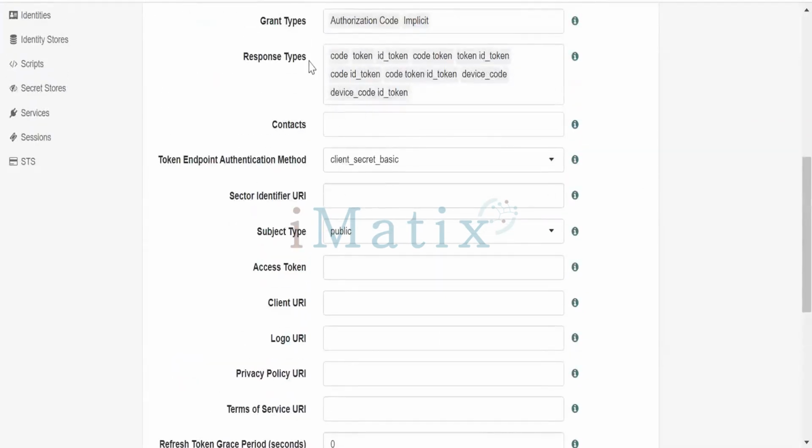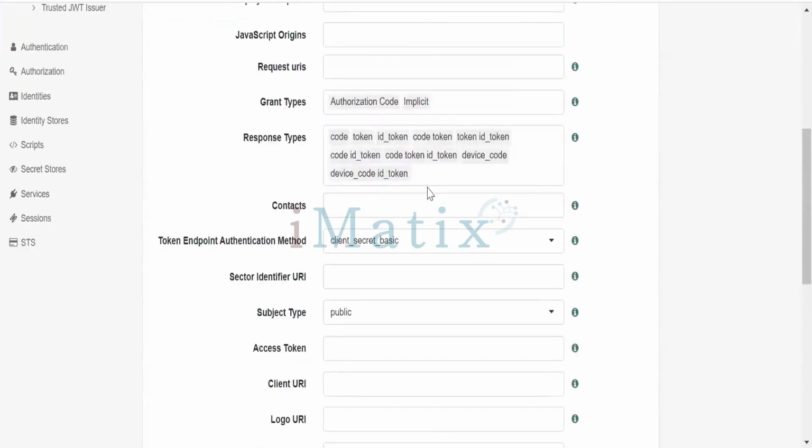Response type, you can see code, token, ID token. Now code token, right? We have these already. We should get this now if we test with the same URL, and we need to update the response type. If we give both response types, we should get the authorization code and access token in a single hit, in a single web browser. How will we do that?